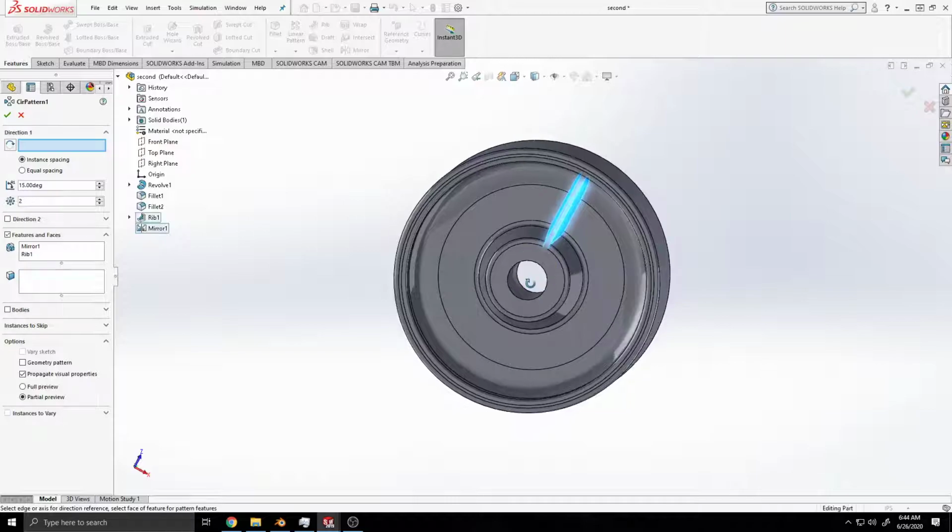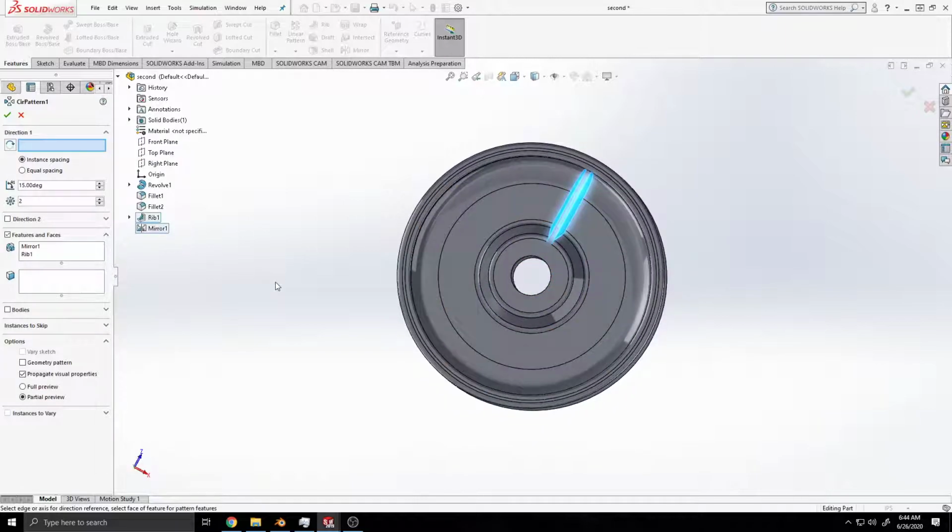Now, what it's looking for here is pattern axis. Notice there's no axis in the center showing. You could go to View, Hide, Show, and turn on temporary axes, and you'd see one. Every cylindrical object has one built into it automatically. But Solidworks lets you do this instead. You can select the cylindrical face of whatever you want to pattern.